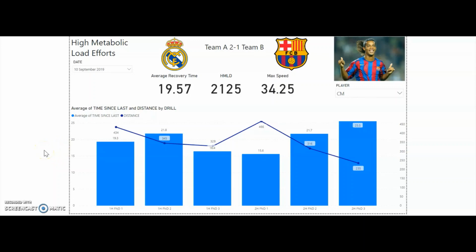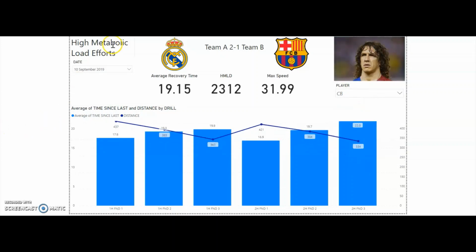Today we're going to be going through how to make a high metabolic load effort report that is going to reflect the match fitness of our players. So what we have here is all of our players' high intensity efforts information, which is going to be reflected as the average time of recovery and the total distance made by each effort.